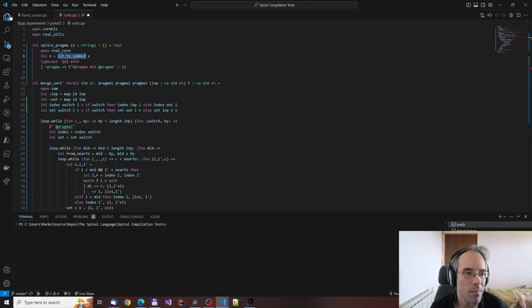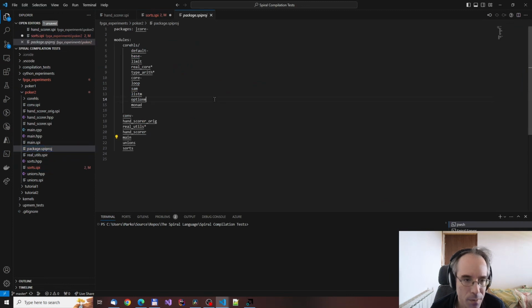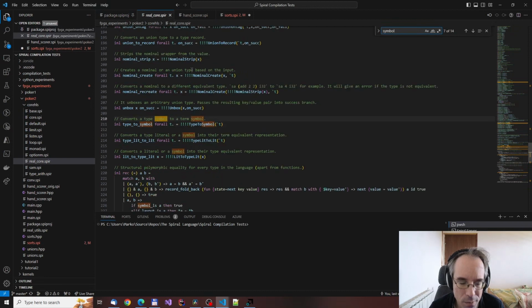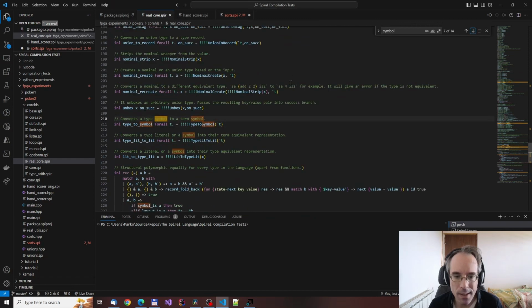Let's just check the real library, real core. Where is the packages? Okay, here are the packages. We'll pin it using Ctrl K and Shift Enter. Then symbol. We have various testing functions. Symbol type is type to symbol, type lit to lit, lit to type lit. Type to symbol. I mean, do I not have anything in the library to convert a string to a symbol? It seems like I don't.